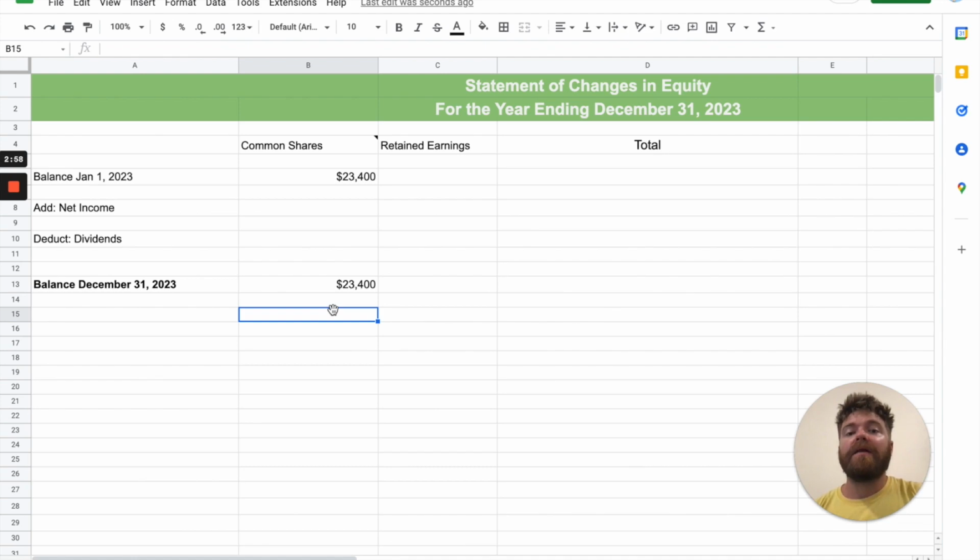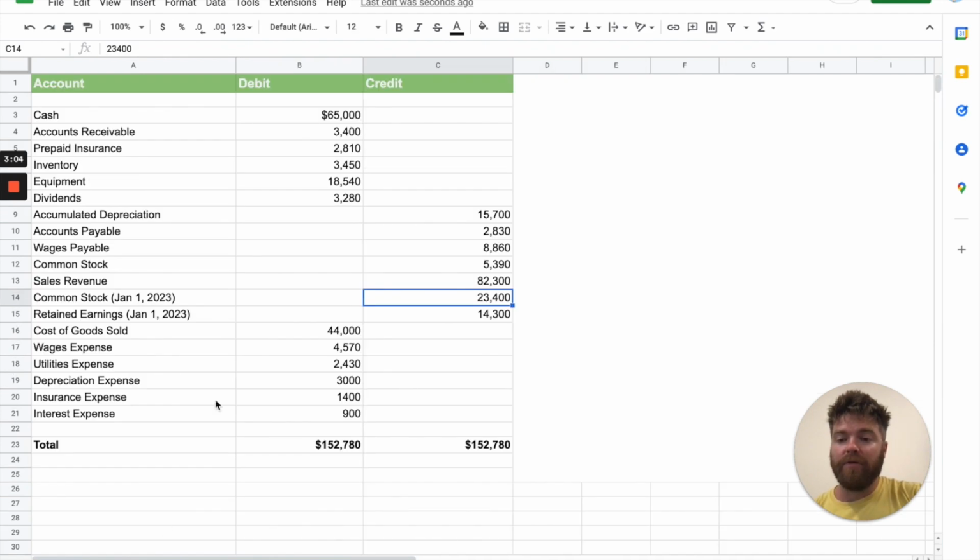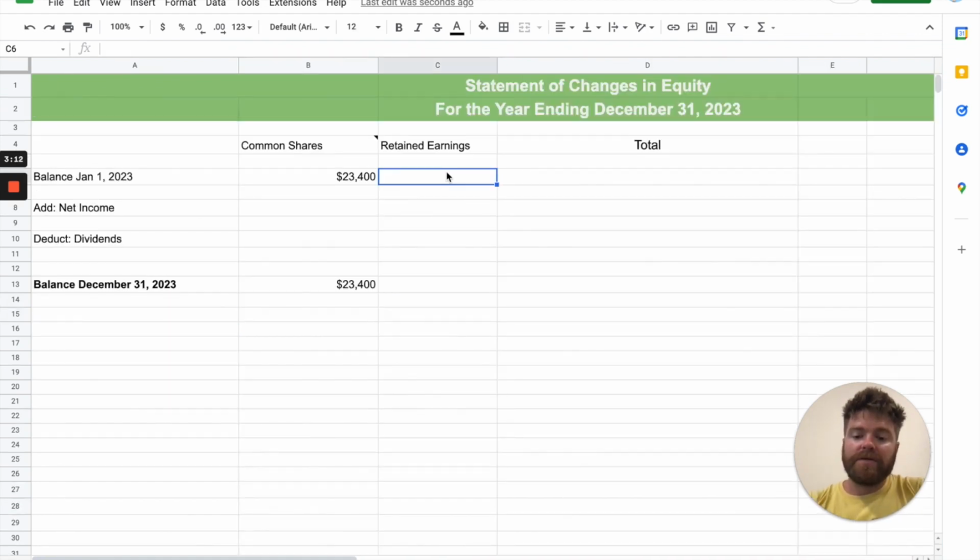$23,400. Now the retained earnings will be a little bit different here. So let's go back over to the adjusted trial balance. We have the beginning balance of retained earnings. So let's go ahead and move that over. It's going to be $14,300. So move that in. $14,300.